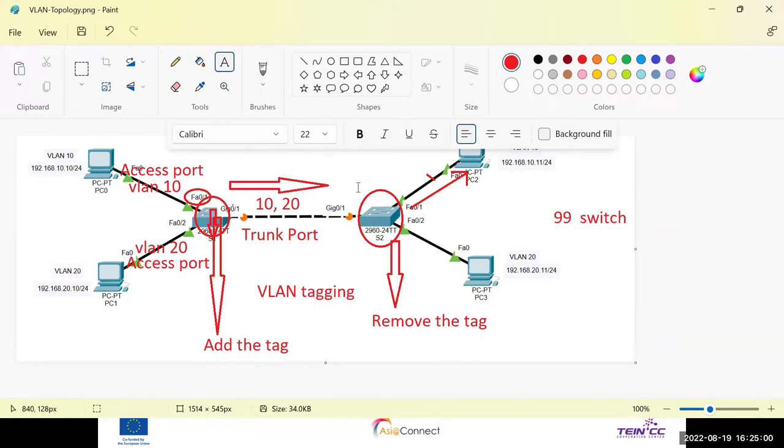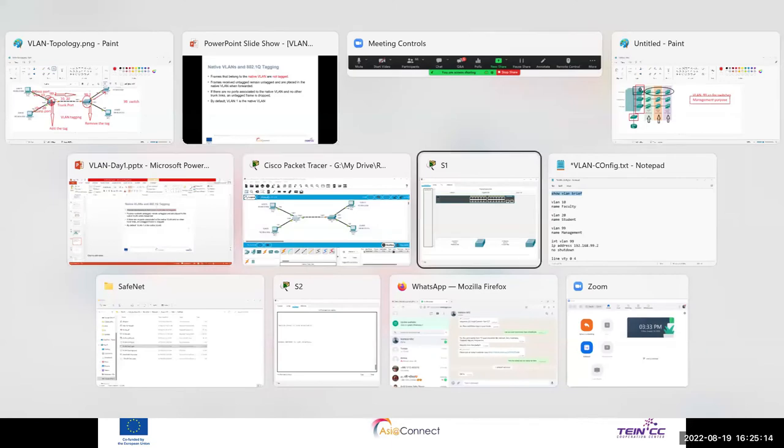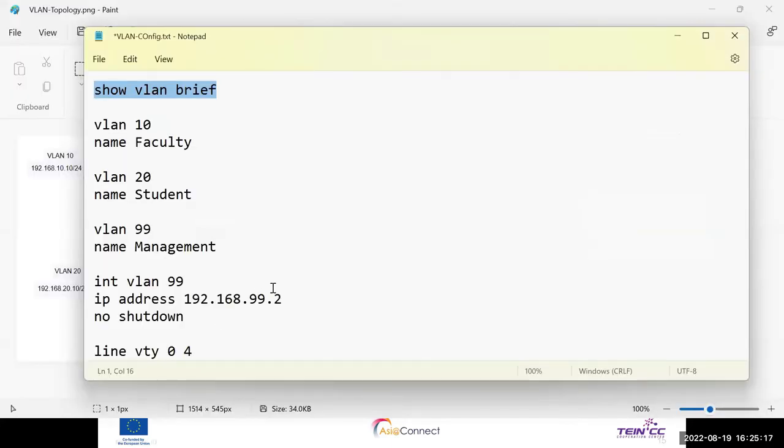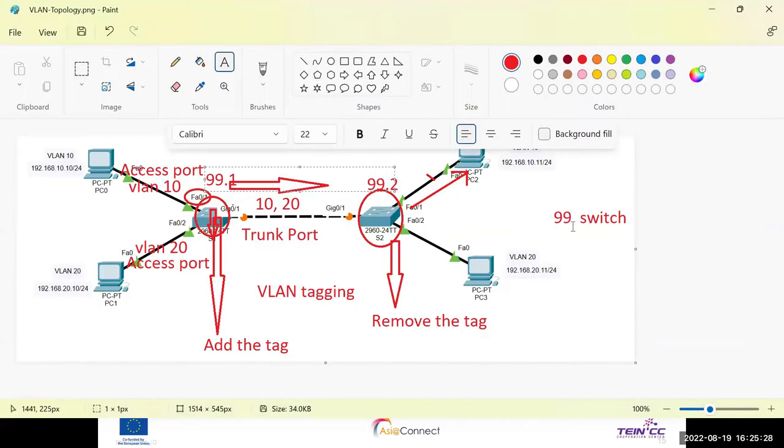So let me show you again. This is 99.2 and this is say 99.1. We can assign VLAN IP, right? I'll show you in detail, but still I can show you. We can assign IP addresses to switches just like this. So I'm trying to say we can have switch IPs, and then these switches can communicate as native VLAN. So if 99 is the native VLAN, what will happen? Native VLAN data will not have VLAN tagging, right?